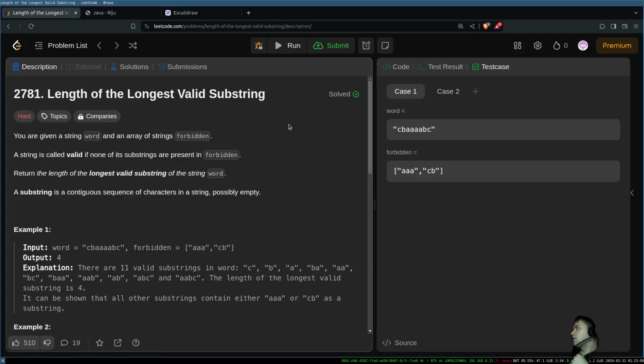Okay, so last time I was solving this problem, length of longest valid substring, but the issue is that there was a solution based on a hash map, and I didn't check it with the LeetCode checker, and it turned out it had some issues inside.